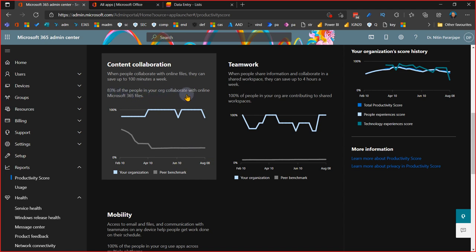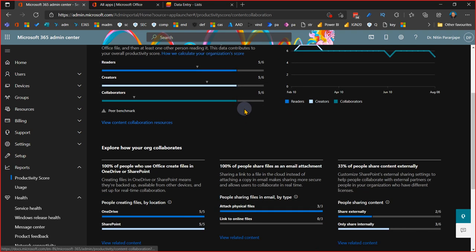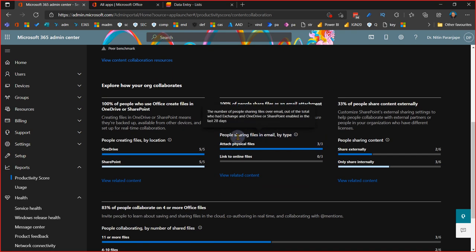83% of people in an organization collaborate online using files. So that's what we are talking about. Readers, creators, and collaborators, three categories. Now notice, this is attached physical files. This is what you have to monitor. This should decrease, this should increase. That's called quantifiable, tangible, benefit-oriented impact. And this is easy to do.